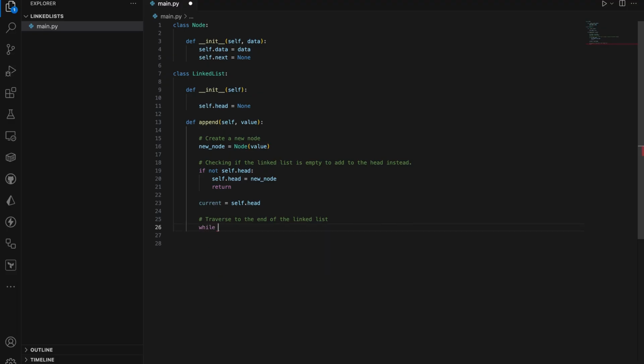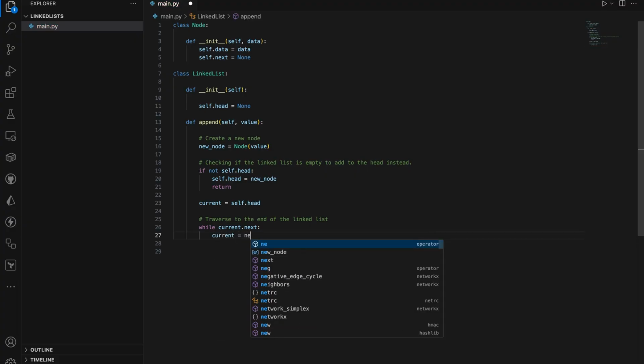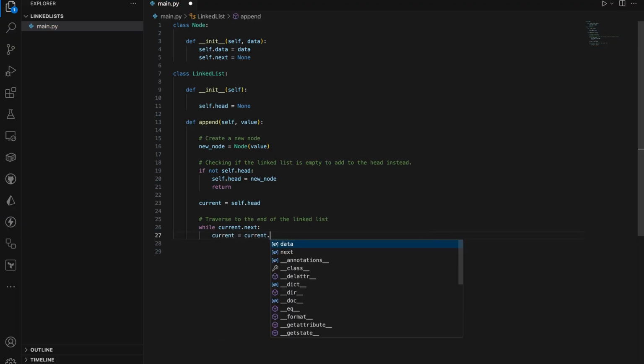So let's go ahead and do this. So let's say while current dot next. Right. So this while loop is saying while we still have a next value, let's just continue to run the components of this loop. So now what we want to do is say current equals current dot next.